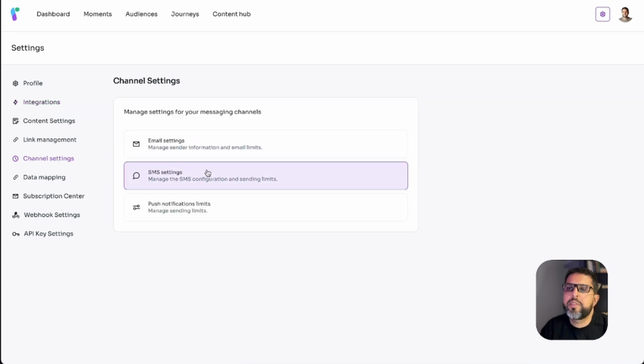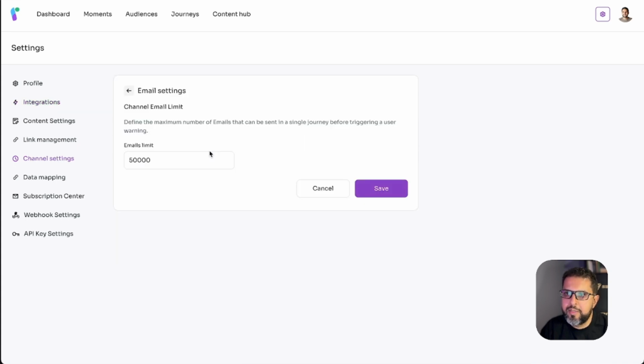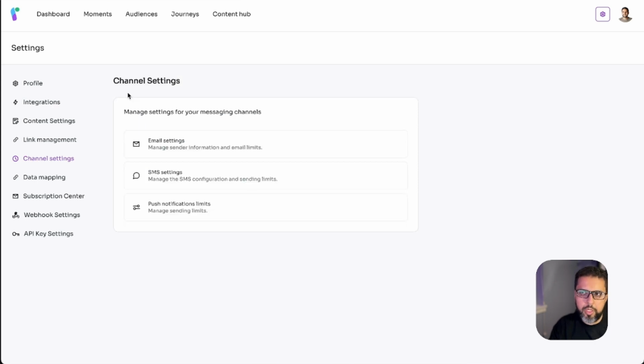Channel settings is the limit on how many emails can be sent within a single journey. This way, you make sure that customers get a warning before they send a wide blast email to, let's say, 1 million users. So you want to set that limit high enough, like let's say 50,000, 100,000. So the marketer or the user using our product would get a notification, hey, you're going to send an email or a campaign to a large number of users. Are you sure? It's just a warning. Same thing for SMS and push as well.